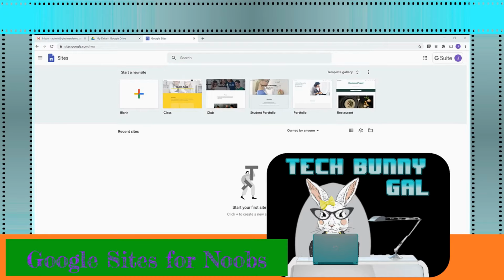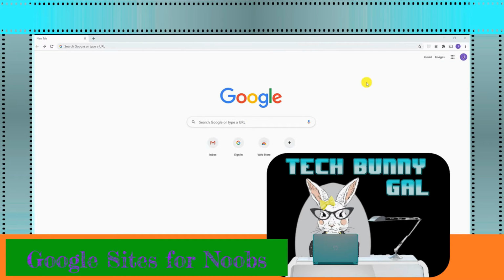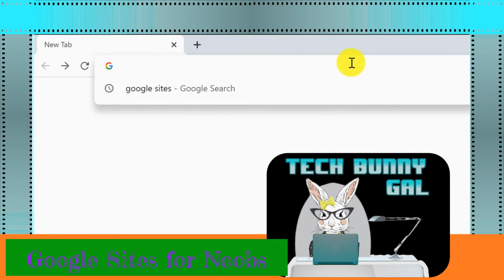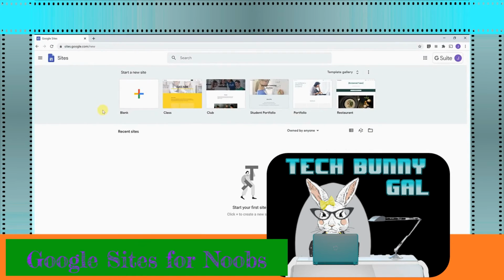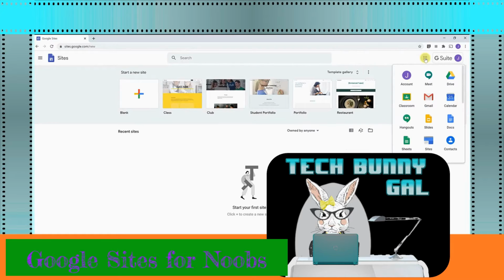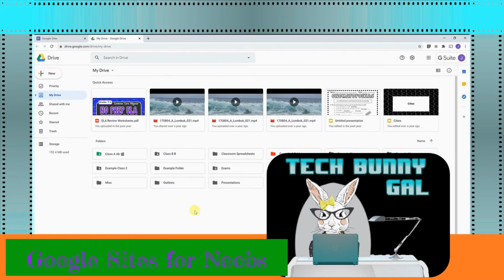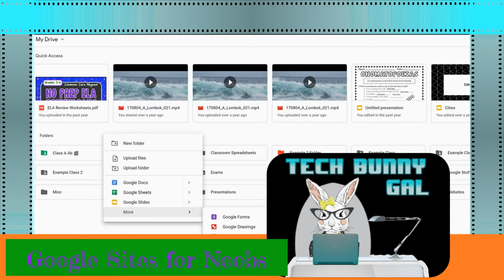So let's get rocking. All right, so here you're going to have a couple of options as to how to get to Google Sites. You can just go into your Google search bar and type in Google Sites, and you can get into it that way. And then you can either create a template or you can use a blank template, which is what I suggest, so that you can have better customization. And then if you're familiar with Google Drive and using that, I would highly suggest you use this route.